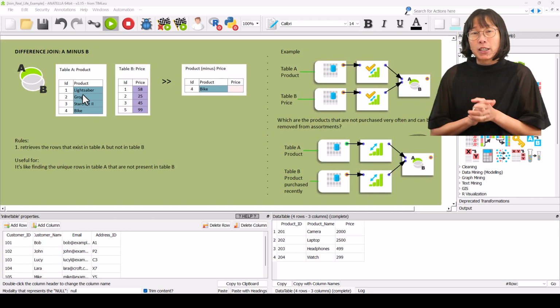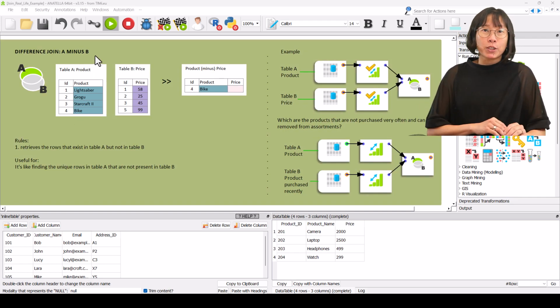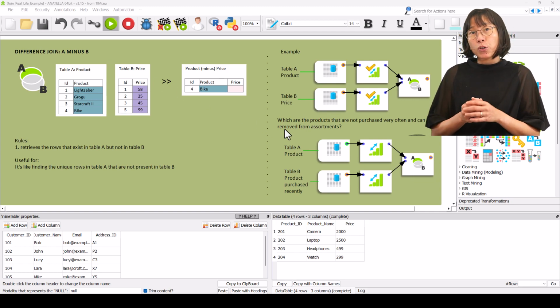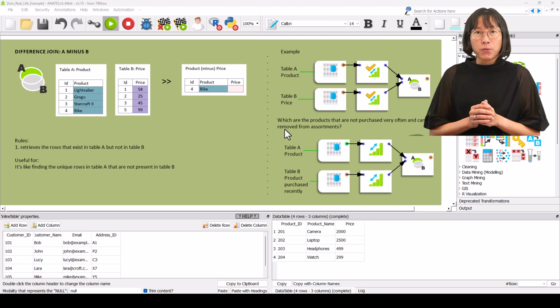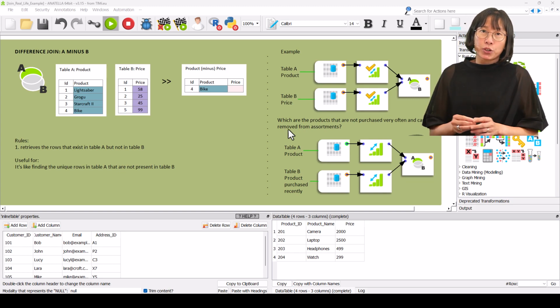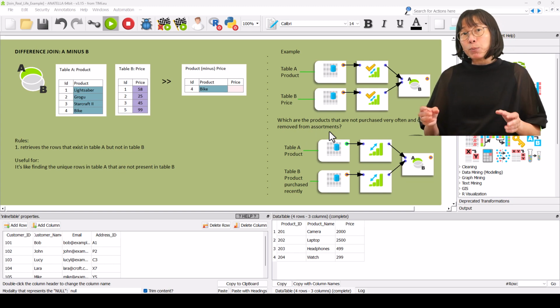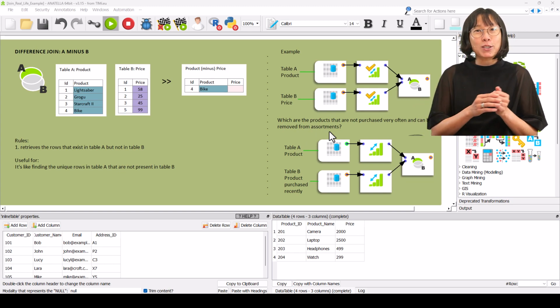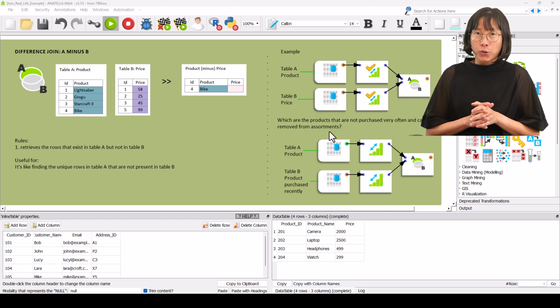Let's investigate another join, the A minus B join. Inside this example, let's assume that we are working for a large retailer. Here we ask ourselves, which products are not purchased very often and can be removed from the shelf to make some space for more profitable products? To answer this question, we have two tables.